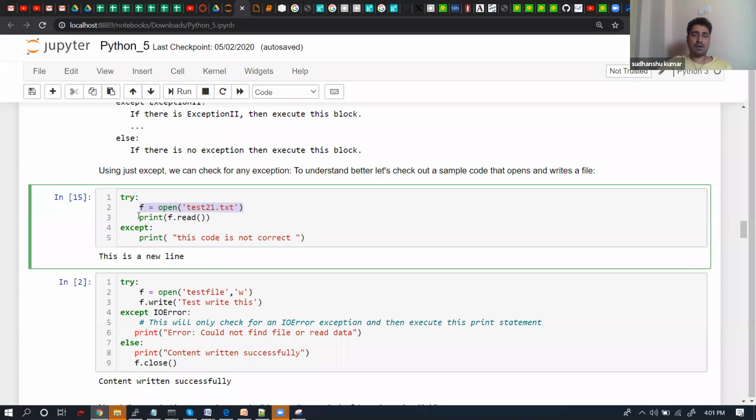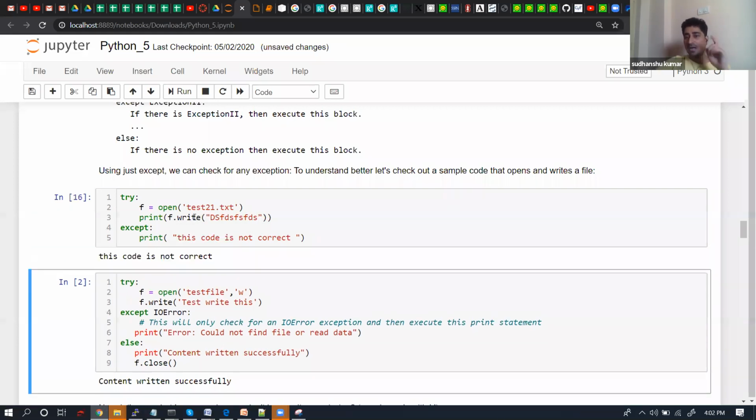It is able to perform the read operation. Yes, I'm able to get the data over here, and everything seems to be fine. So it will not try to execute this set of code. But let's suppose I'm trying to perform a write operation.